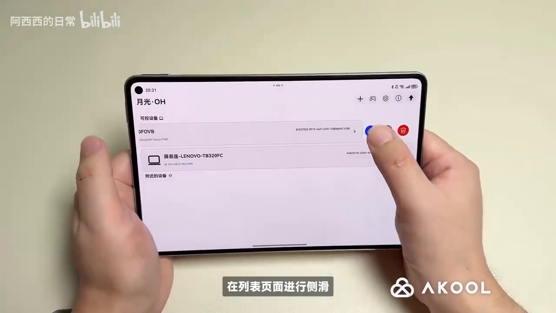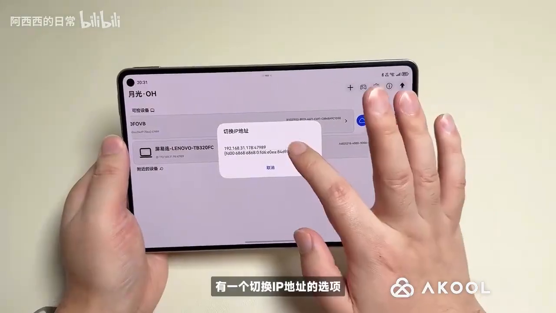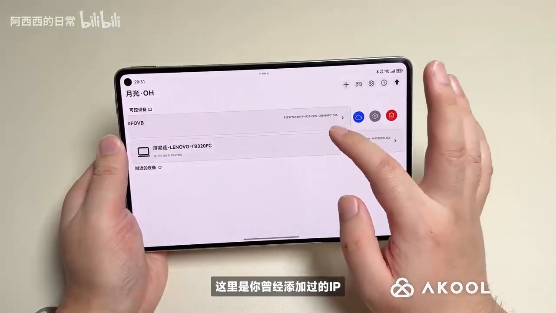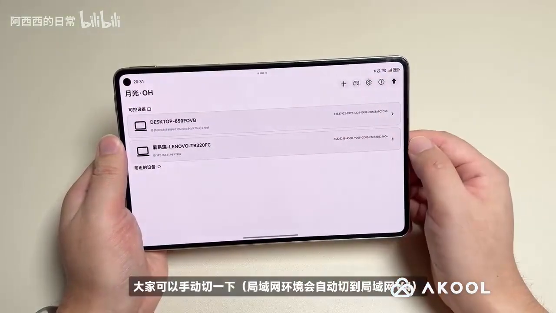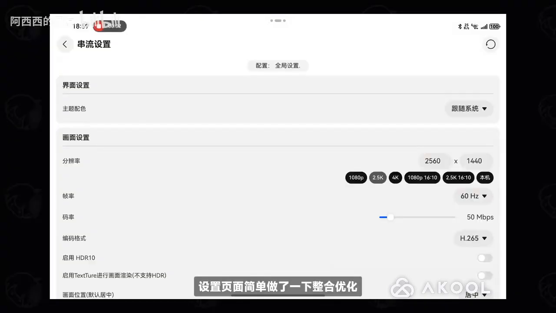In the list page, there's an option to switch IP addresses. Here, all the IPs you've previously added are listed. You can manually switch in the settings page, which has been briefly integrated and optimized.